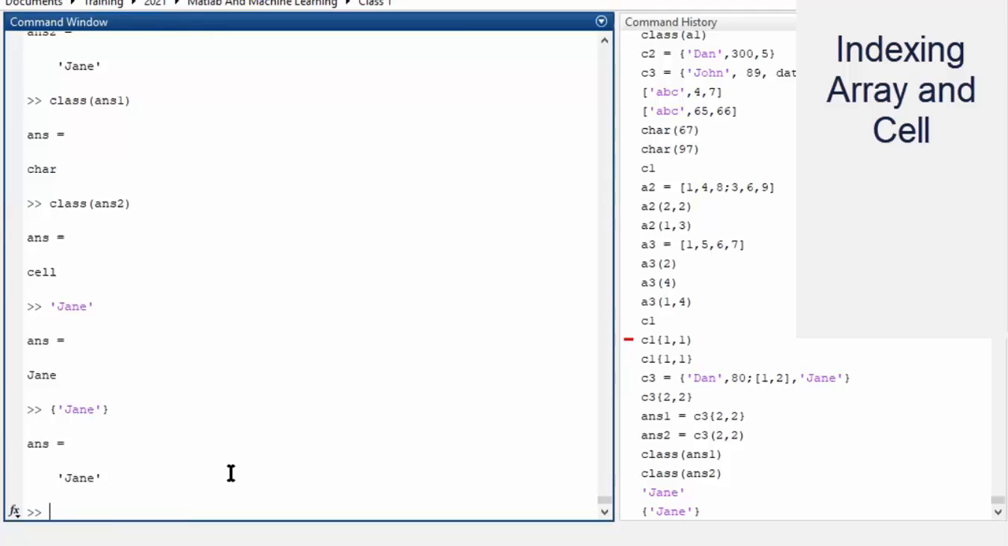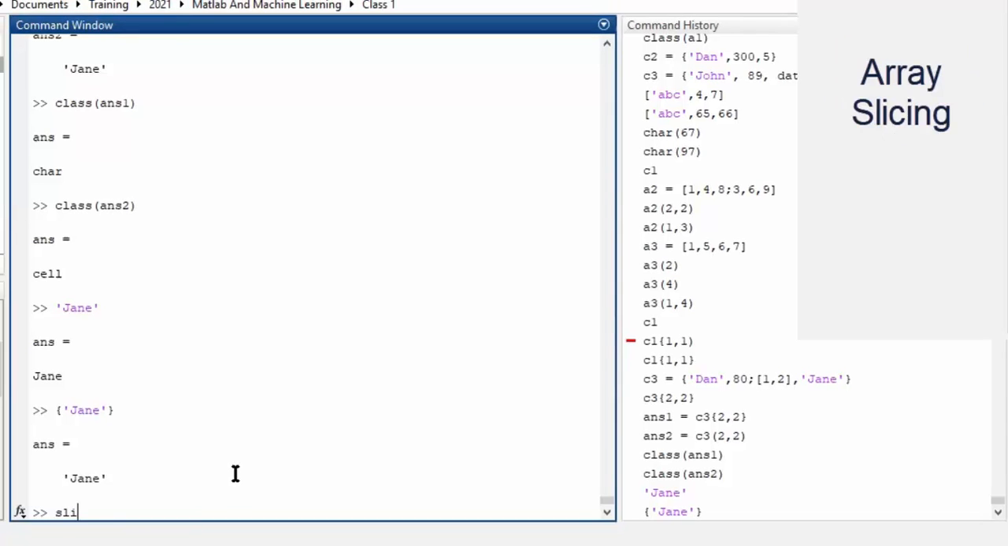I took out the J and it's still behaving like a cell. Yeah, it will behave like a cell if you use the round bracket. So that's one key idea you have to note when it comes to cell. So let's talk about slicing. We've talked about indexing.